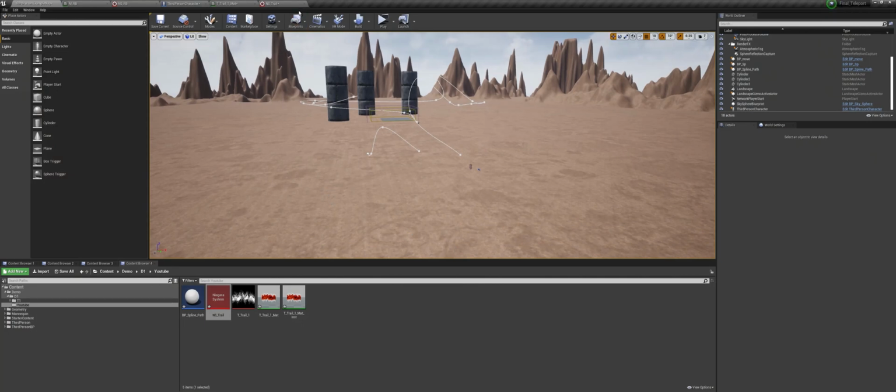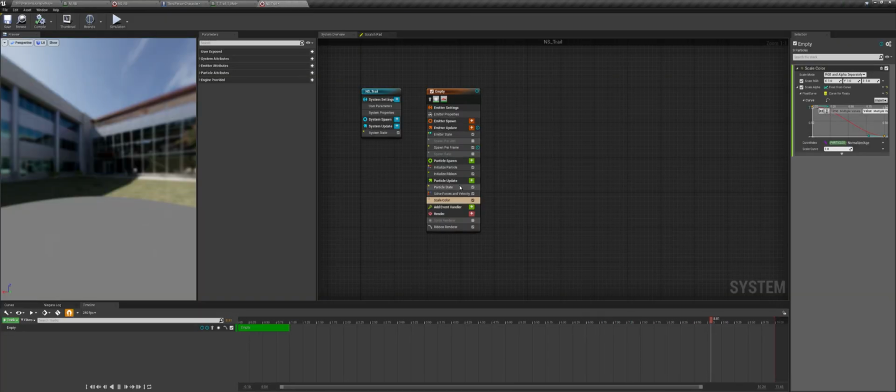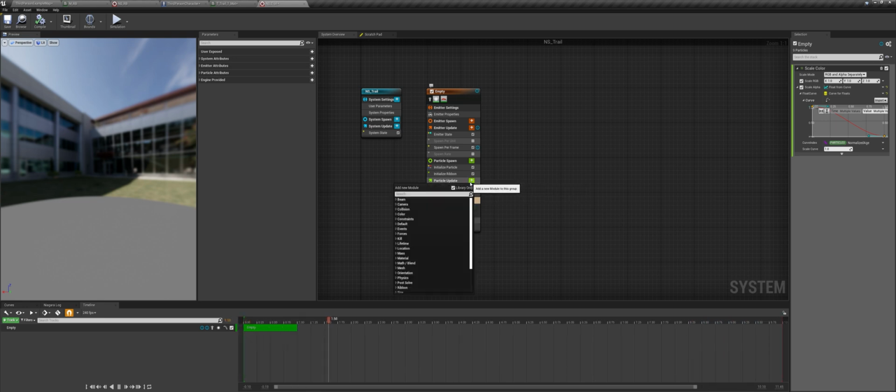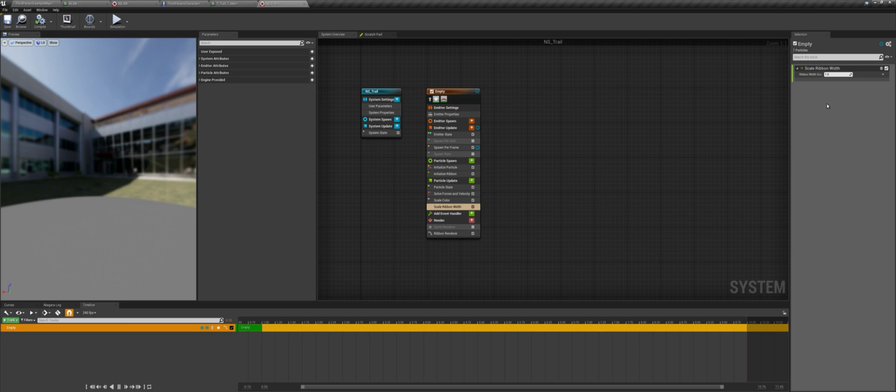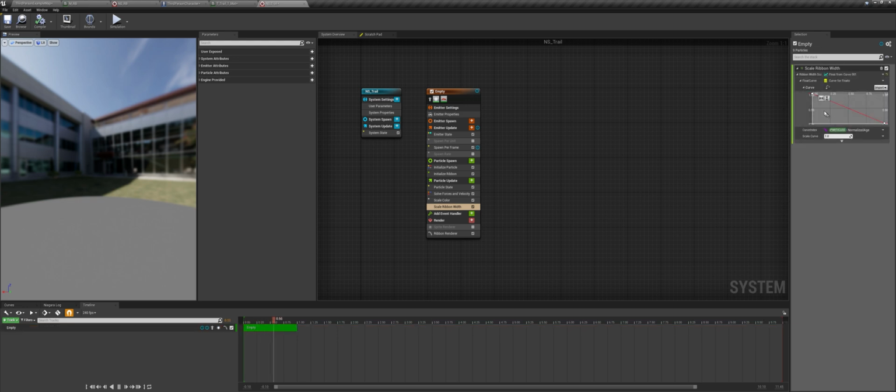So in order to get that effect, we can go to the particle system. Then we can go to update. Then we can type in scale and get scale ribbon width. And here we have this one value. We can just click this and like before we can type in curve and float from curve. And here what we need to do is that when it is at 0, when it is a new particle at the beginning of its life, we need it to be smaller. So this value should be 0.